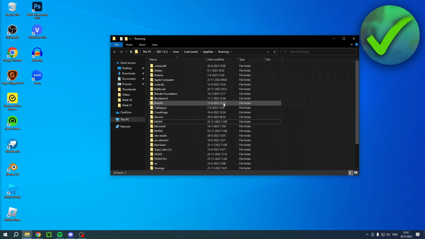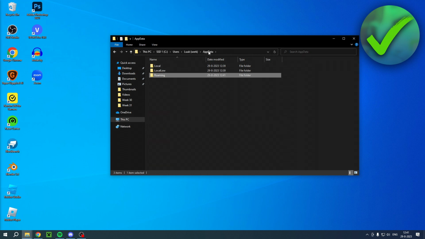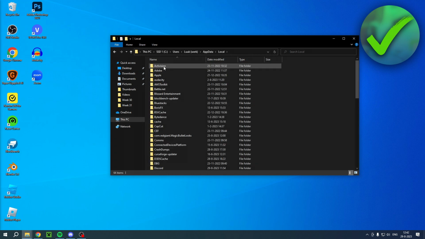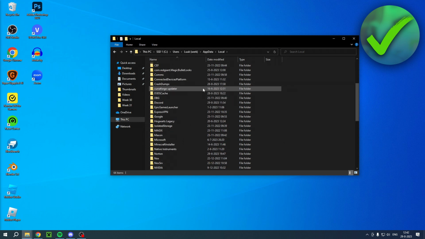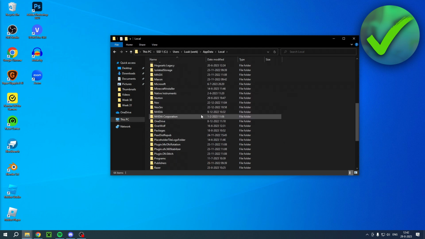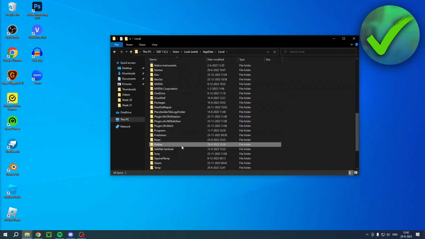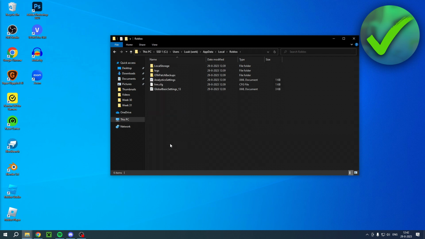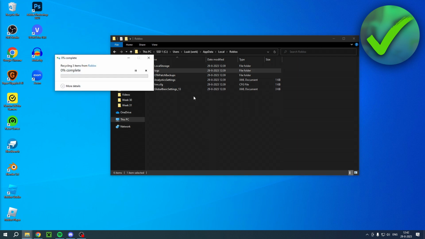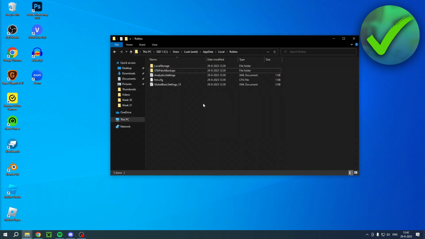Now, then what you want to do is go to app data over here, and then you want to go to local. And then here you want to scroll down until you see Roblox right over here. You want to open it up, and then here you can see the logs folder, and you want to delete that as well. So it is currently deleting that. And once that is done, you can try opening up a game and see if it is fixed.